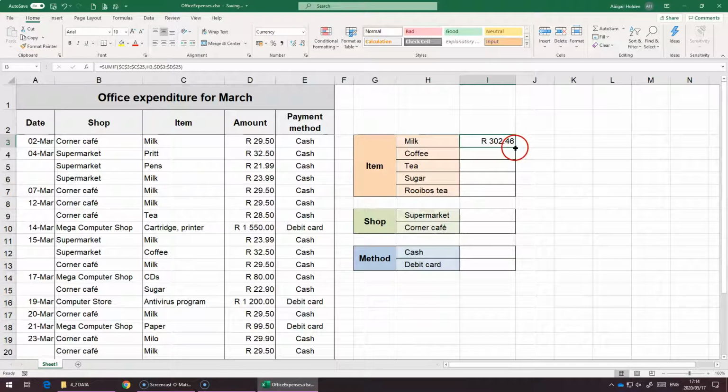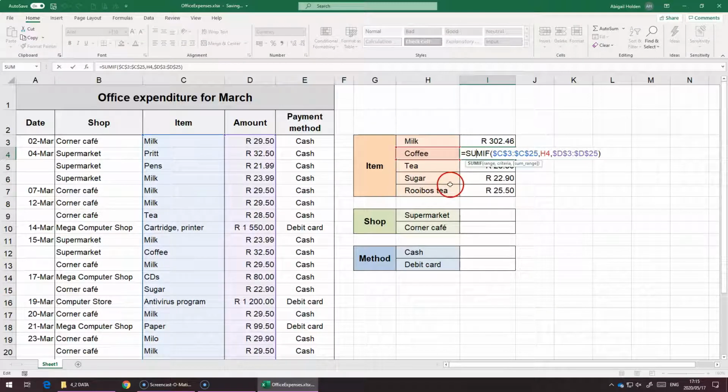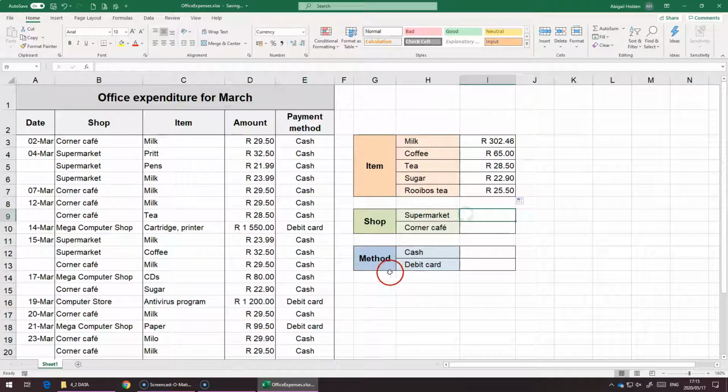Now we can use autofill, drag this down, and it should do the calculations for us. You can see immediately that one of their largest expenditures was milk. If we double click, we can see that it has copied down the formula correctly and is now checking coffee against the two columns. Then we can do the same for the supermarket, equals SumIf.